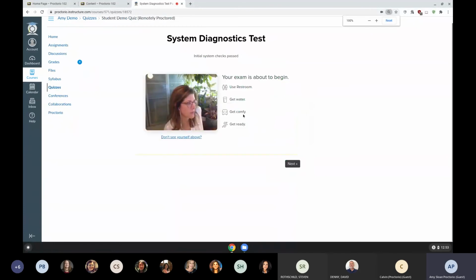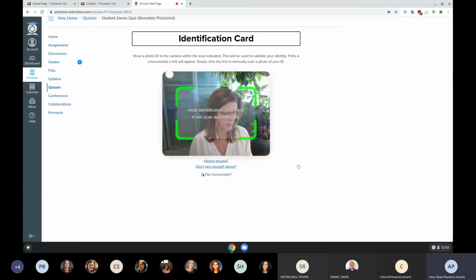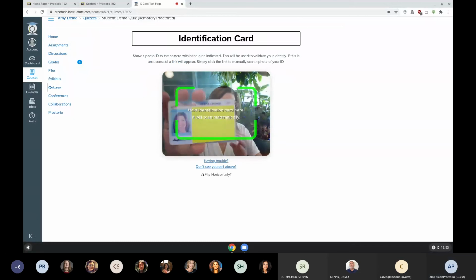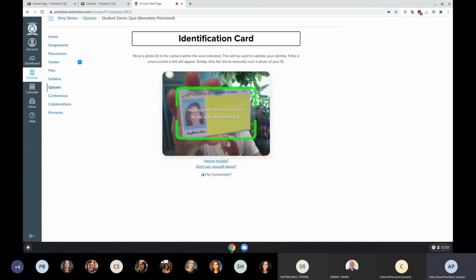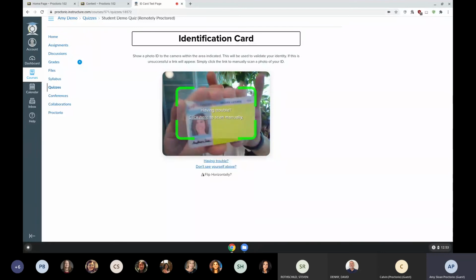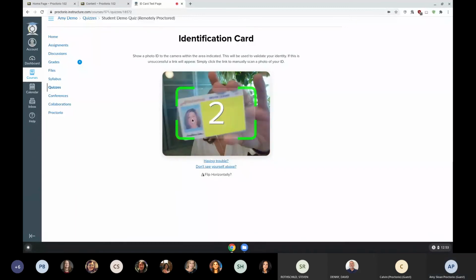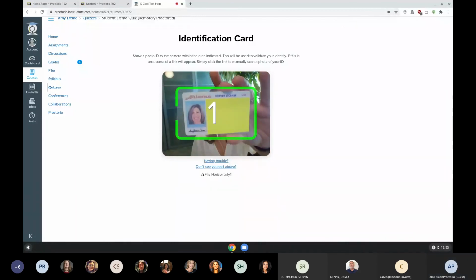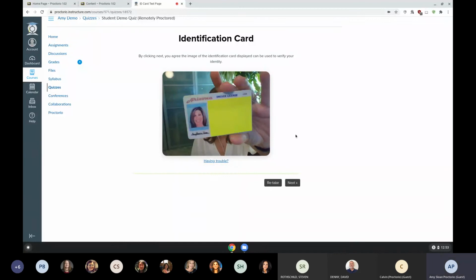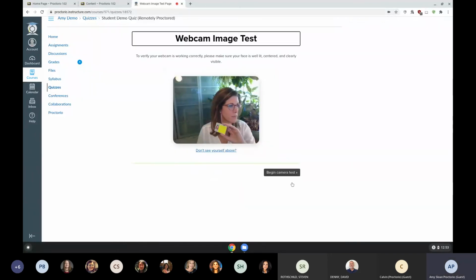So either way, they'll have to select the screen, and then they'll be able to see themselves here in the camera. Going to give them some friendly advice. And it's asking for the ID. Just have to hold it up. Gotta have a steady hand. If for some reason you can't have a steady hand, you can always click to take a manual picture. If it's too blurry, they can always retake it and then go on to next.